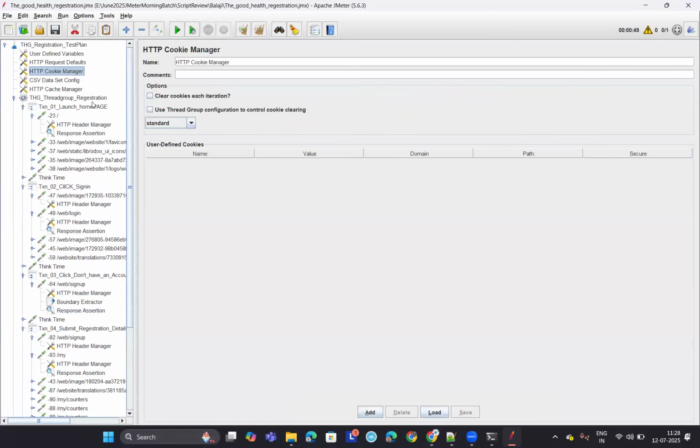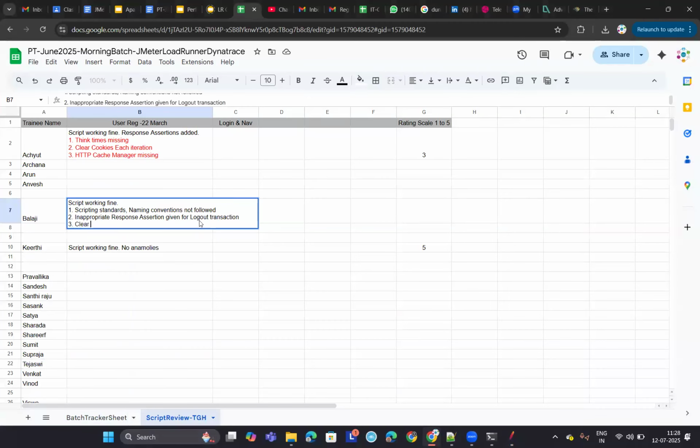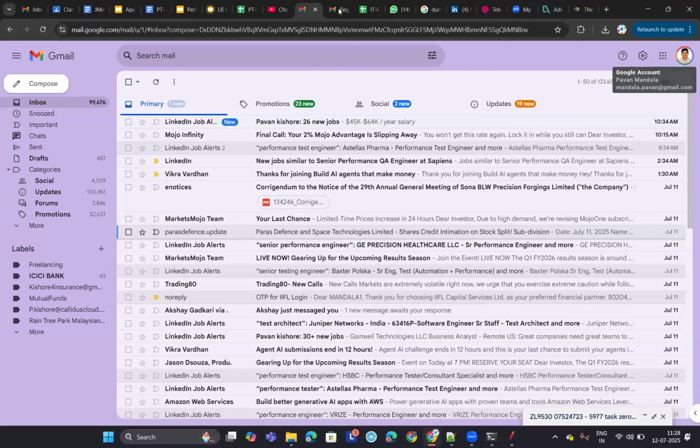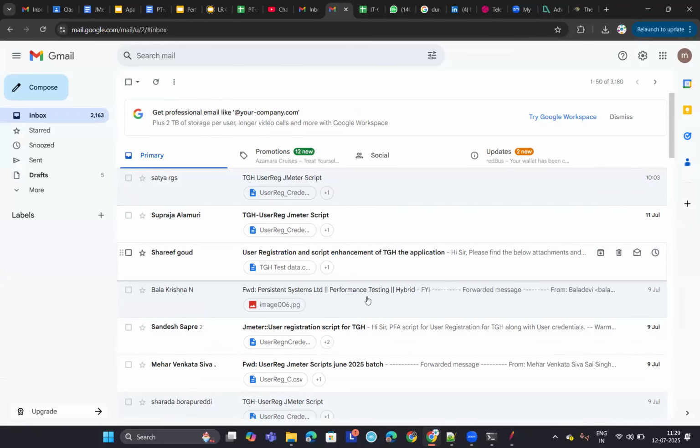What else? Cookie manager. Clear cookies on each iteration is not selected, isn't it?